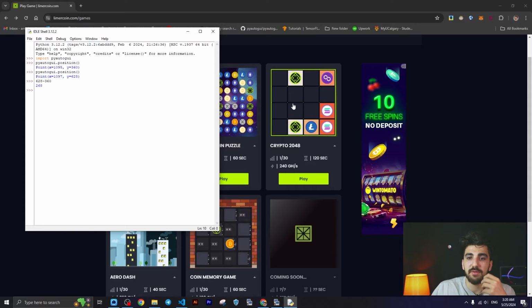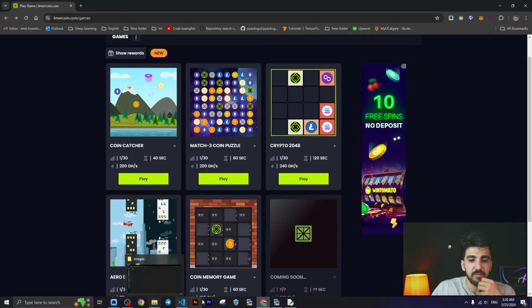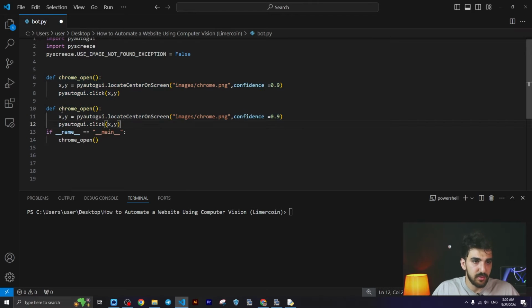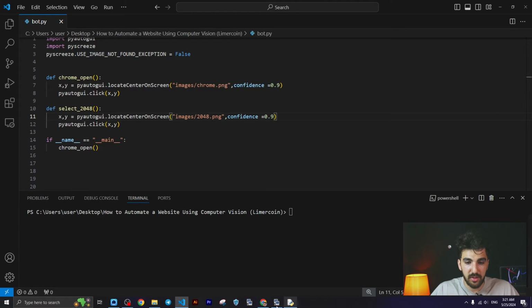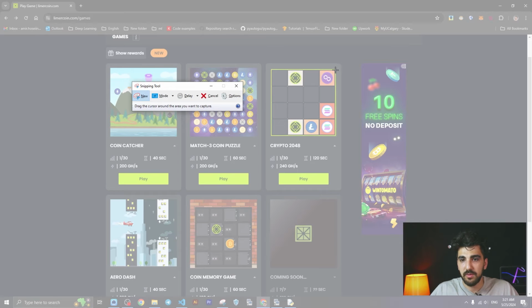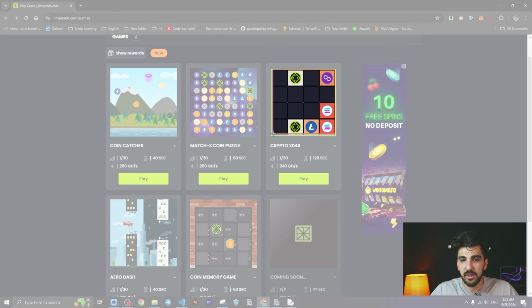And just after finding this center, we need to say something like, let me first create the function. For example, select_2048. We first need to find this image. Let me take it using the snipping tool. I use the snipping tool a lot. That's why I have pinned this application here.